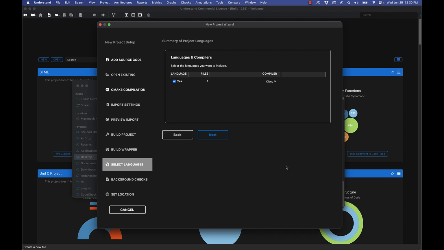Here in this section, Understand will automatically detect the languages used in your project. You'll be able to select and deselect these languages, as well as change the language version or compiler for each. So you can see we can select a different C++ compiler. Okay, so everything looks good here.